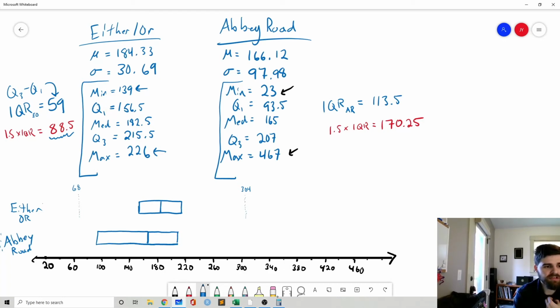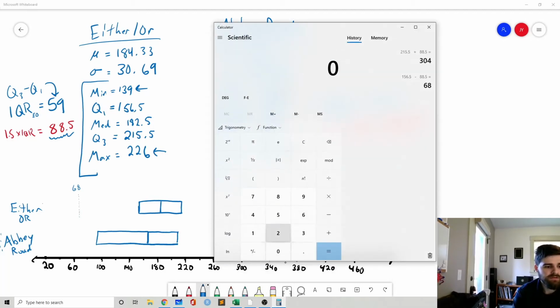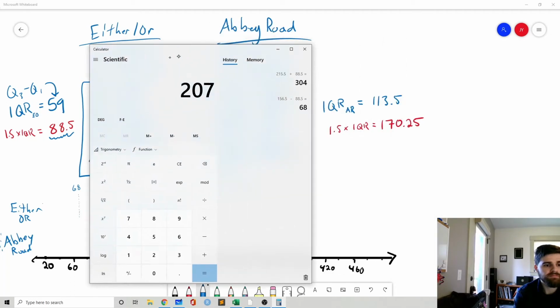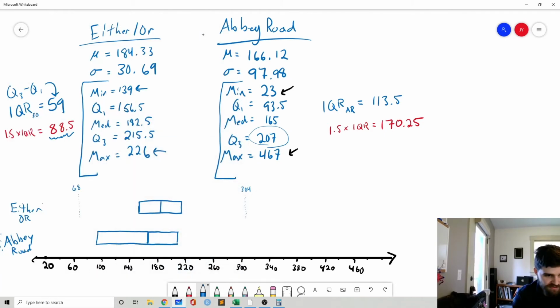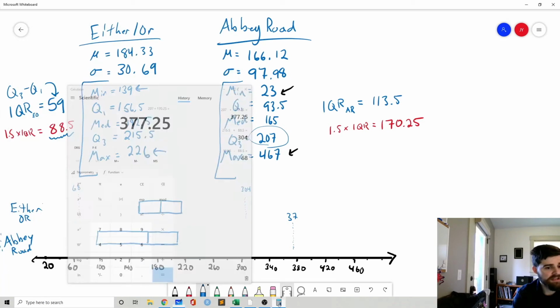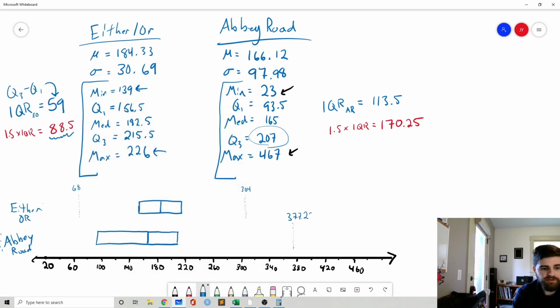So starting at Q3 at 207, I'm going to add 1.5 times the IQR. So 207 plus 170.25. That gives me 377.25. That's my upper fence. So that'd be right around here. 377.25. So if a song is shorter than 377 seconds, then it is not an outlier.